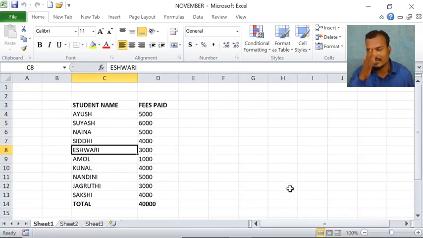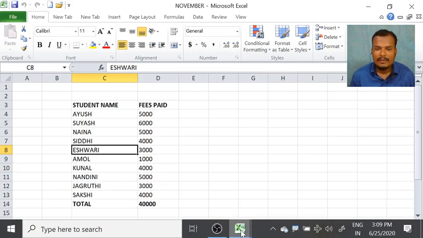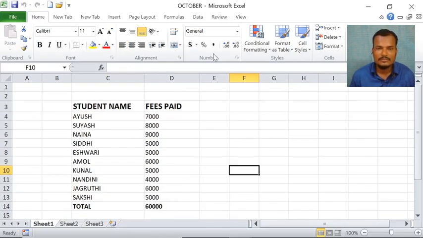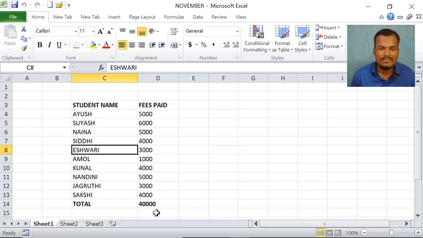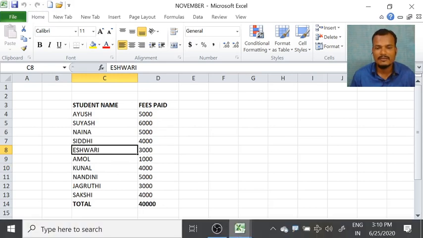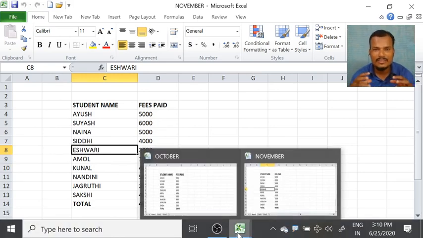So now I want to merge. See here, this is the October workbook. In this, some data is there: student name and fees paid. Some students are there, and it is October month because the name of this workbook is October. In October month, how many members have paid fees, that data is in this workbook. In November also, you observe the same students, how much fees they have paid, and the total is there. So now I want to merge these two workbooks.